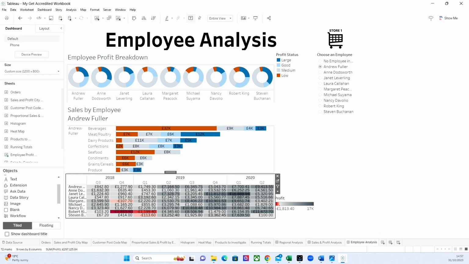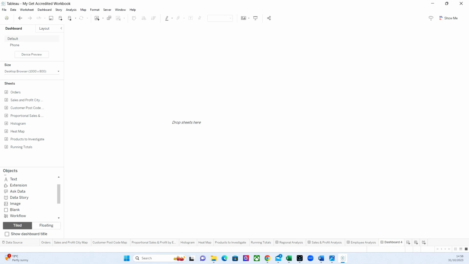We're now going to build our next dashboard, which is going to be our order breakdown. So again, it's our new dashboard button, and we're going to call this order breakdown.